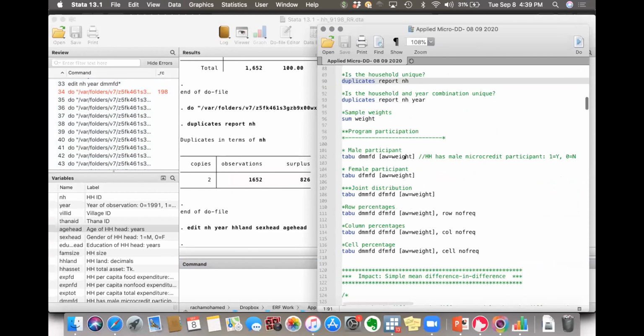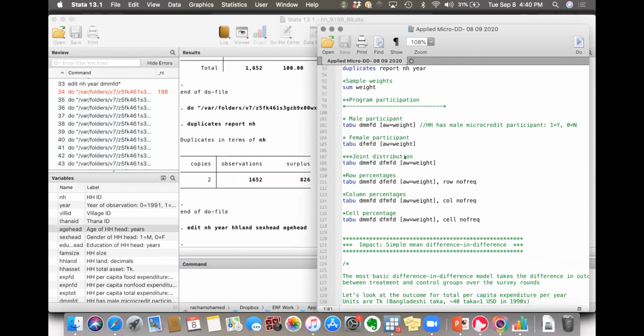Okay, so this is the duplicate reports. We have the weights. Now let's see the number of households that have a male beneficiary of the microcredit, and the number of female members who are beneficiaries, and if some household have both.